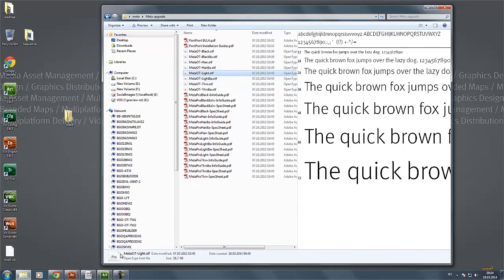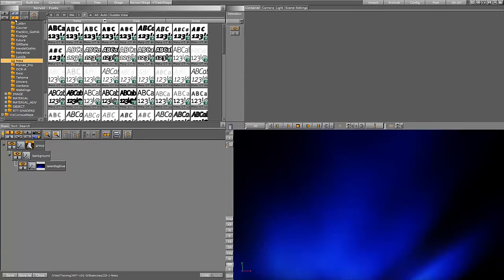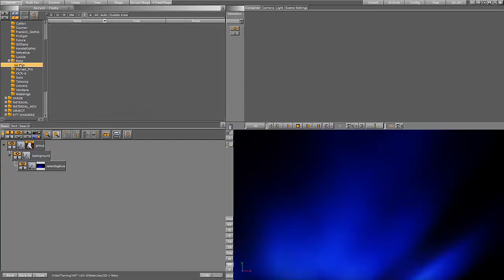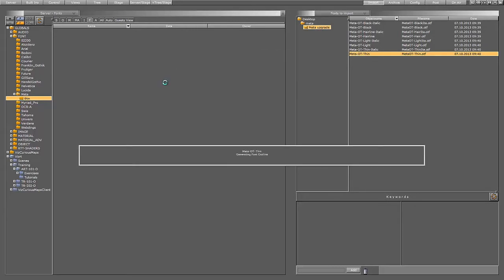So you go to Artist and you find the folder where you want to import it. And we are going to import it in the meta folder, and I make a separate folder for the thin font that we are going to import. And then we go and import this font. Take this one. We simply drag it into that folder.